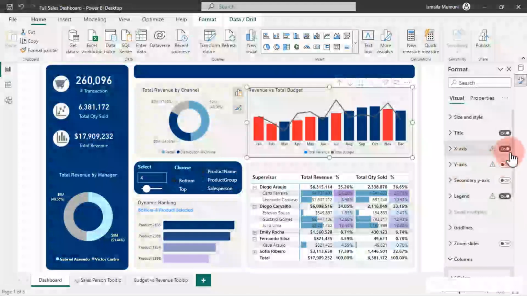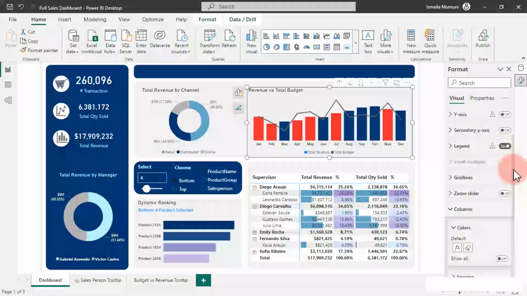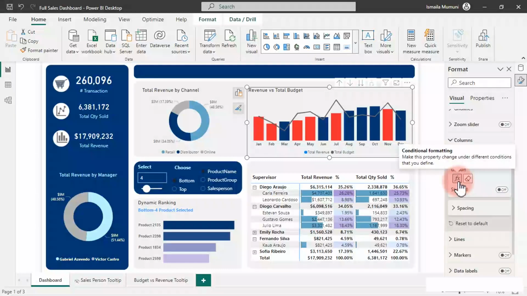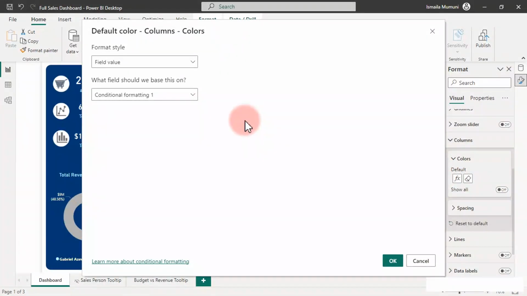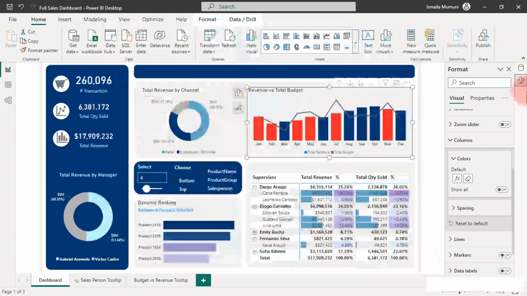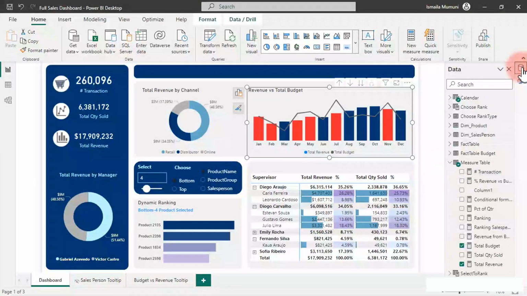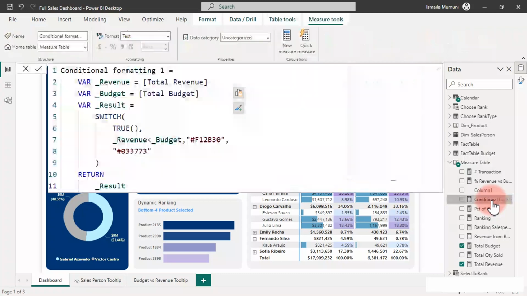So all I need to do right now is walk down straight up to where I have my column and click on this FX to remind me the name of the measure. So the name of the measure is conditional formatting 1. Let us take a look at the conditional formatting 1 measure, or the DAX code on the measure. If I scroll down a little bit, here we should have it. So this is exactly what we have done right here.